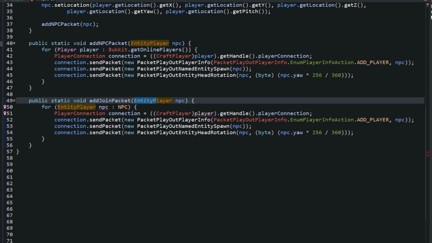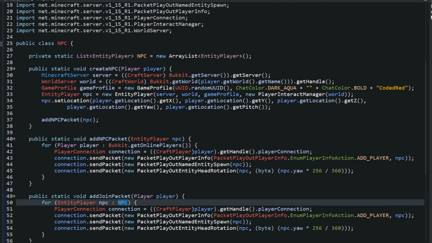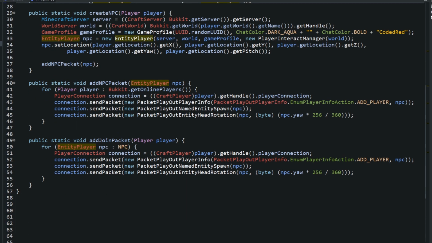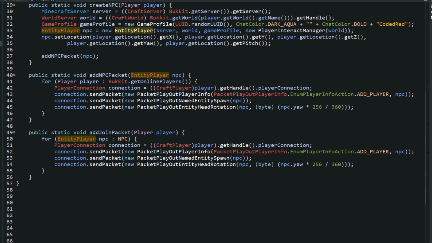And then we're passing in player. Boom. So I'll create all the NPCs from this list, and then I'll send the package. But it won't just do that by itself. We need to actually create that event.